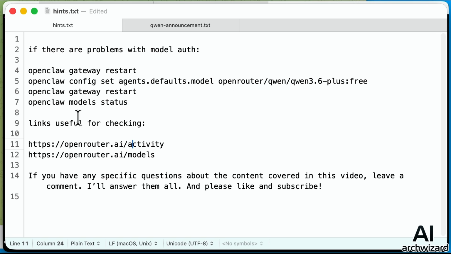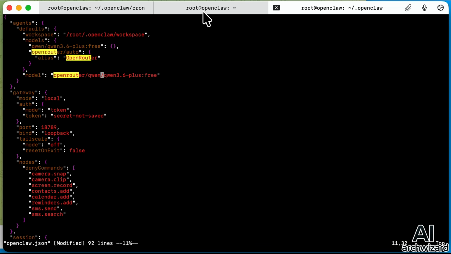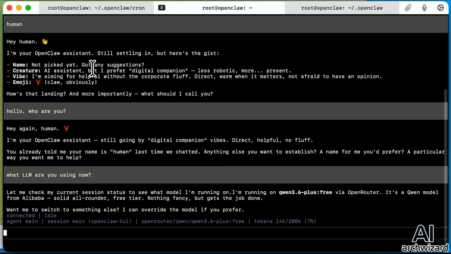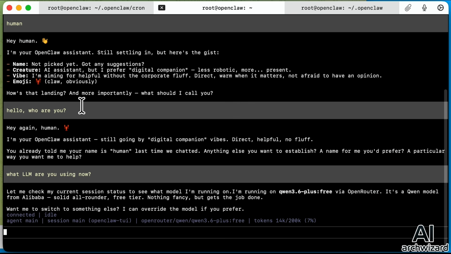And if you call this command in the SSH client, openclaw tui, then you can see here that it is running, and even without Telegram, you can use it then. So this is the OpenClaw tool. You can scroll here, and you can see this is the command, openclaw tui. And I was asking it questions, hello, who are you, what LLM are you using, and this is showing everything.